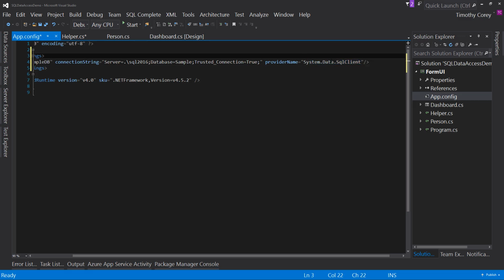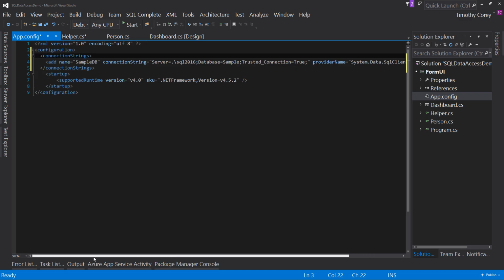And the reason why it's important is because these connection strings don't have to connect just to SQL Server. They can connect to Excel. They can connect to MySQL, to SQLite. There's a whole list of different things they can connect to. So this just says we're connecting to SQL Server. All right, so there's our connection string.